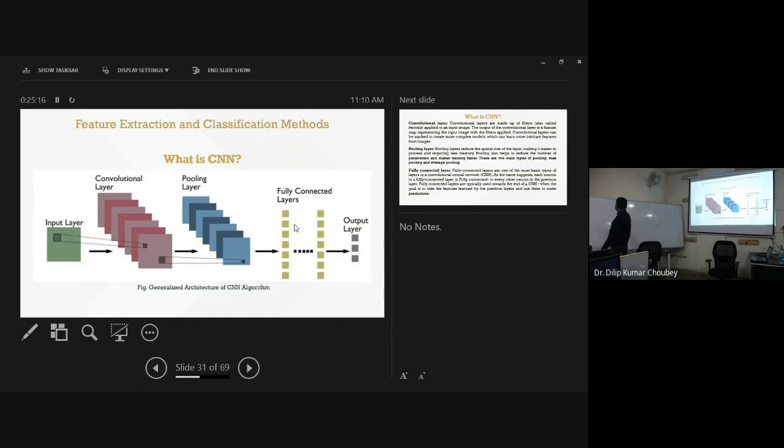In feature extraction, there are many methods. You can go for FFT. You can also go for the time domain features.